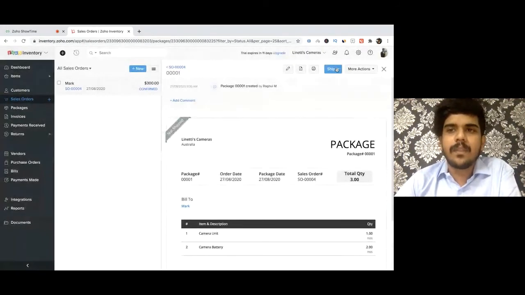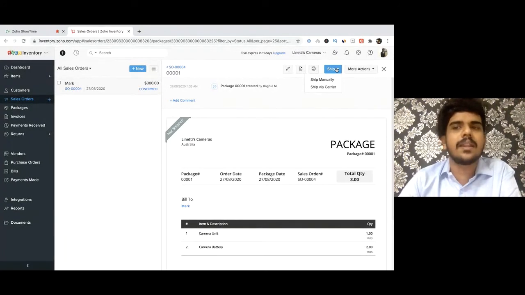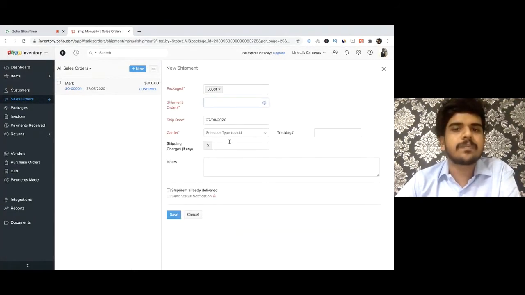And if you are working with a carrier that does not integrate with Zoho Inventory, or if you have your own team to take care of the shipment, then go for the ship manually option. Mention the person or the carrier who's responsible for the shipment and click on save.